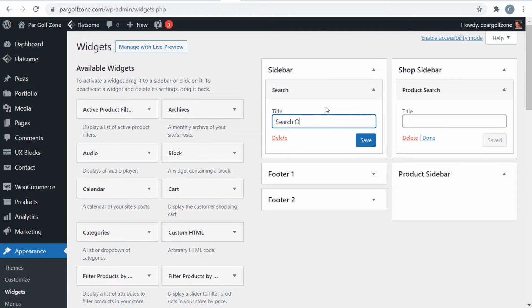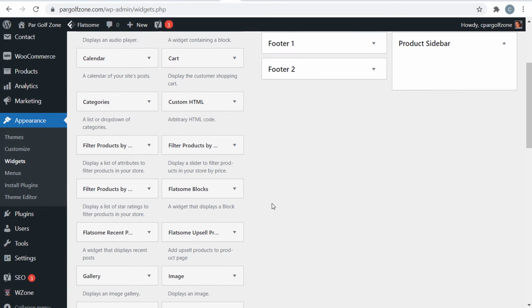So I could do search our website, search products. And I'll show you where these show up in a minute. Add a few more widgets here. So we'll just click on save for both of them. Once you click on save, now those widgets are added to your website. So you don't need to refresh this page or anything like that.